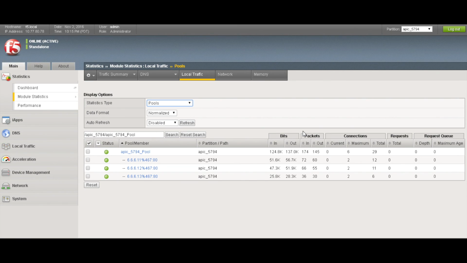Thus we can integrate F5, or maybe any other L4 L7 device, with EPIC in managed mode, and we can completely administer that L4 L7 device through EPIC.